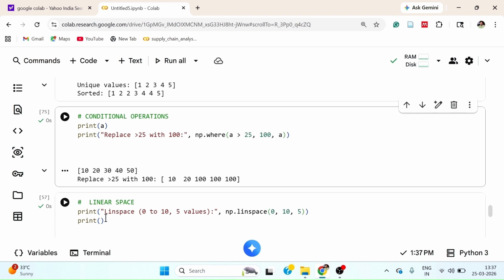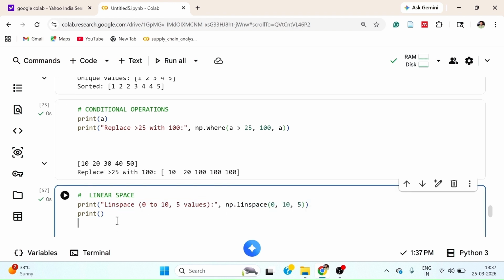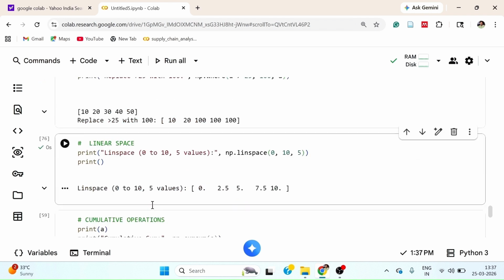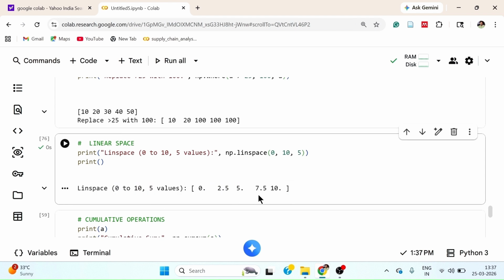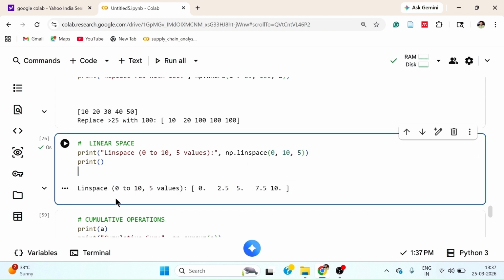Now we can get the linspace as well. Linspace would be giving us 5 decimal points between 0 and 10. That's what the np.linspace function does. So this is our output. It is giving me 5 points from 0 to 10.